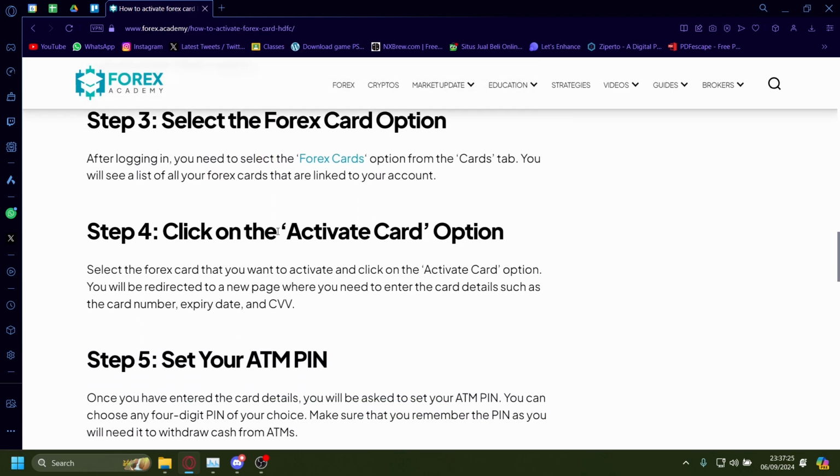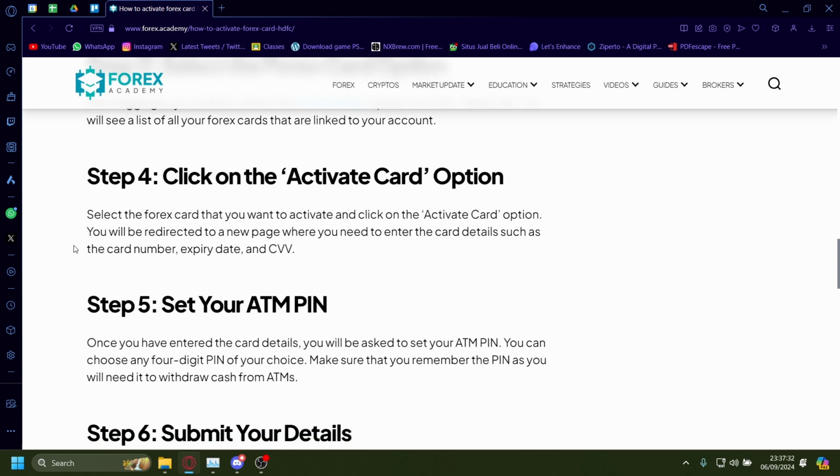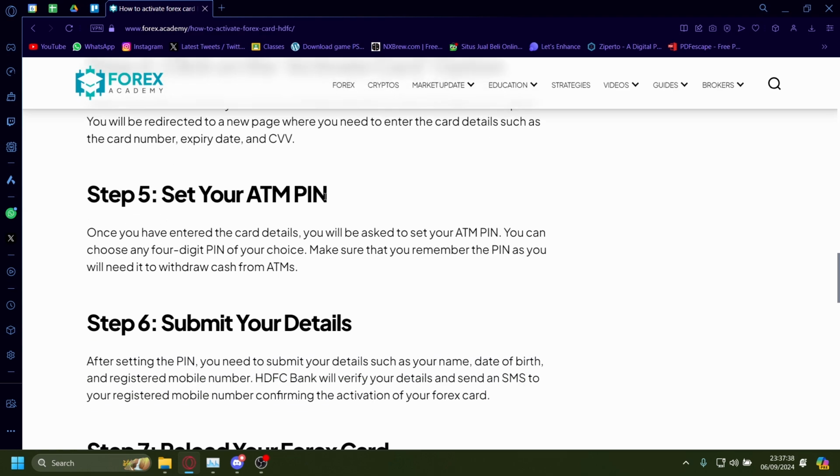And then you'll have to click on the activate card option, select the Forex card that you want to activate, and click on the activate card option. You'll be redirected to a new page where you need to enter the card details such as the card number, expiry date, and CVV. After that, set your ATM pins.